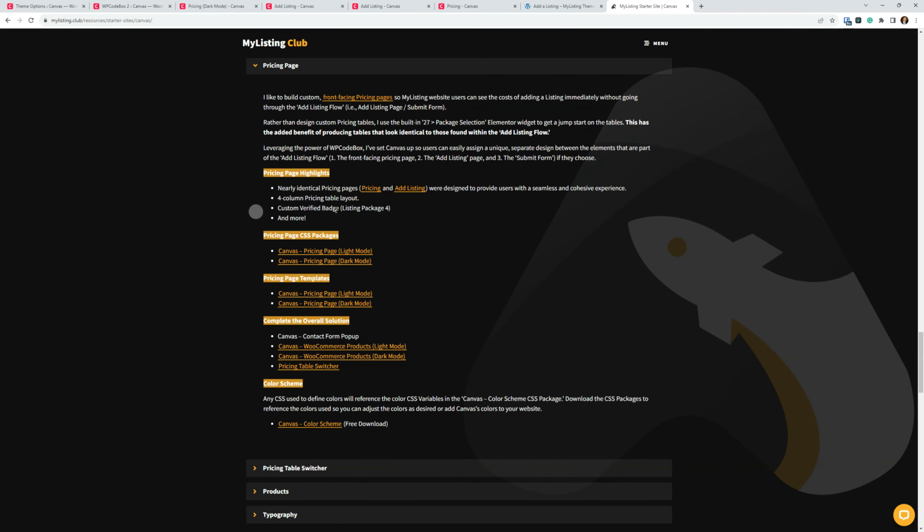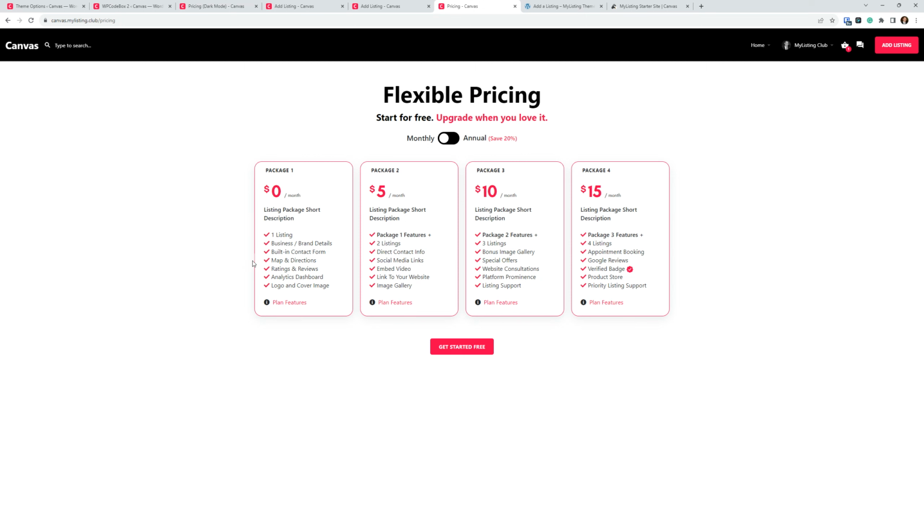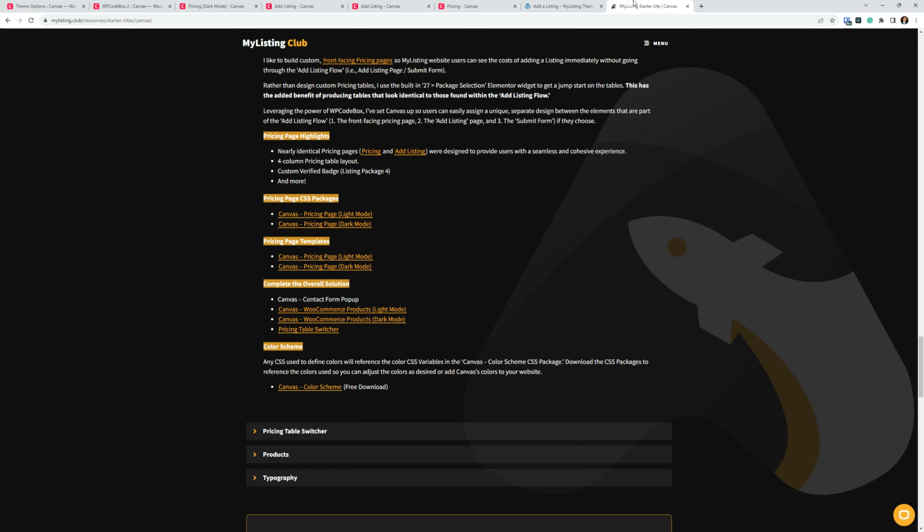Okay, moving on down. Pricing page CSS package. There's a light mode and a dark mode. You're looking at the light mode. This is going to be the default. All right, we're going to look at dark mode in a second.